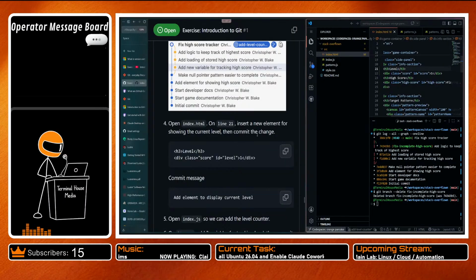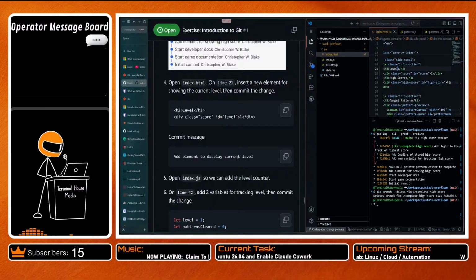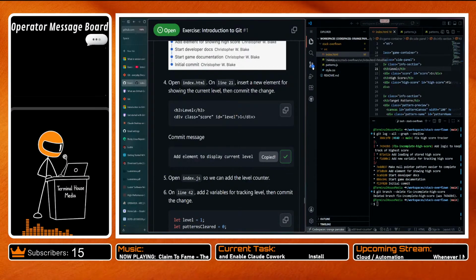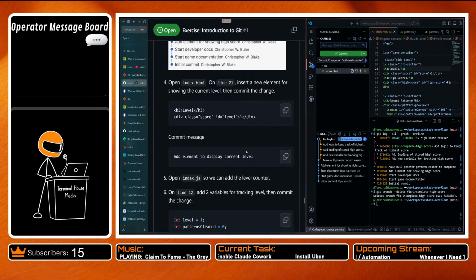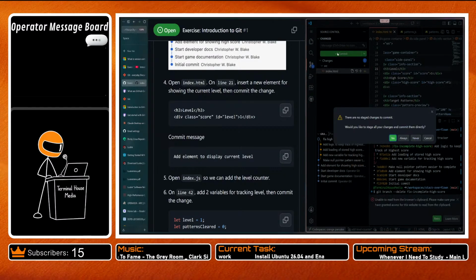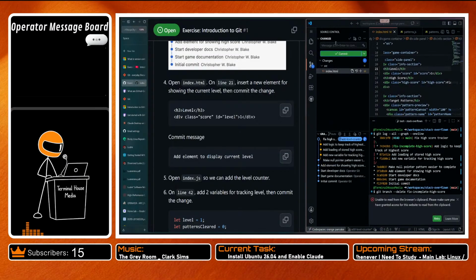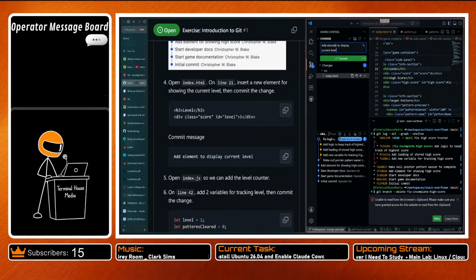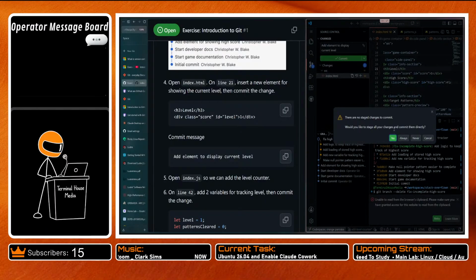So we edited the file. Now we'll add the commit message. So now we're going back to source control. Add element to display current level. I'm not sure which I like better. Cancel. Do I like? There are no staged commits.